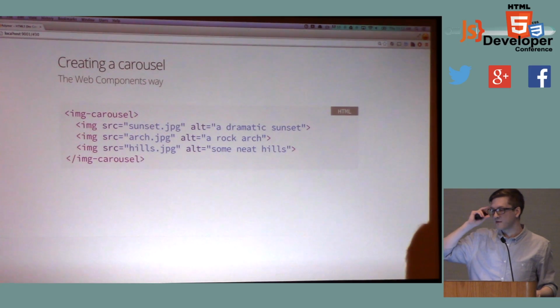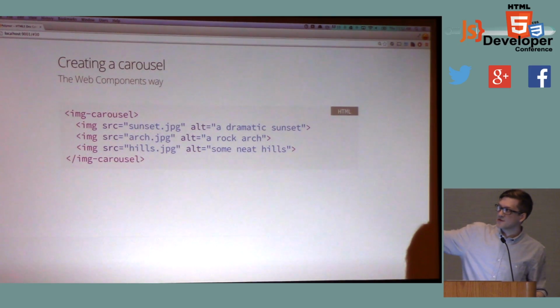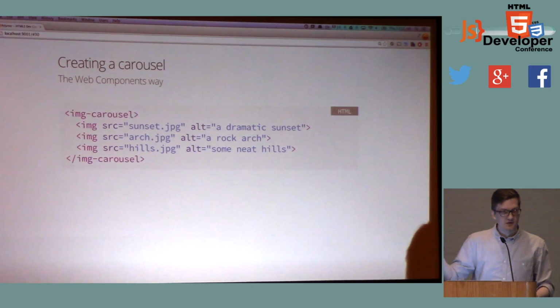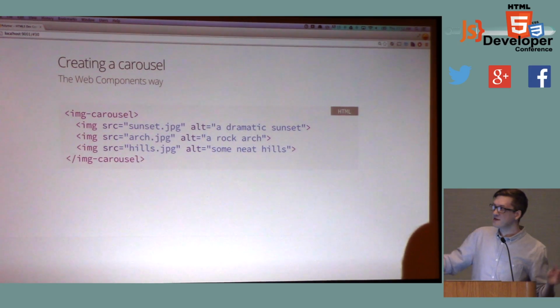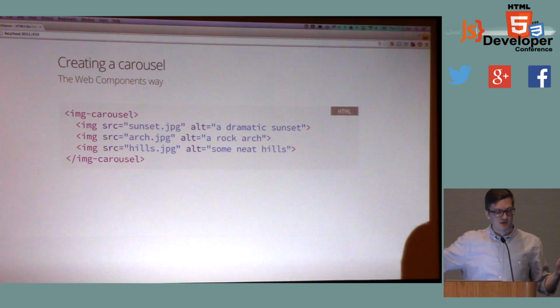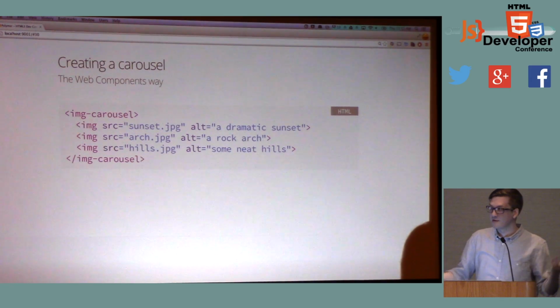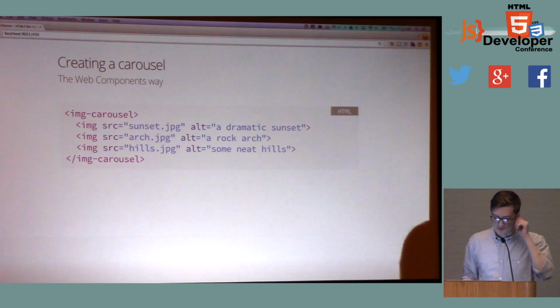This is what we want to see. So you use an image carousel tag, you give it the 3 images that you actually care about, and that's it. You're done. You don't need to know every single detail for how that image carousel got built. You don't care about every detail about how that image carousel got built.